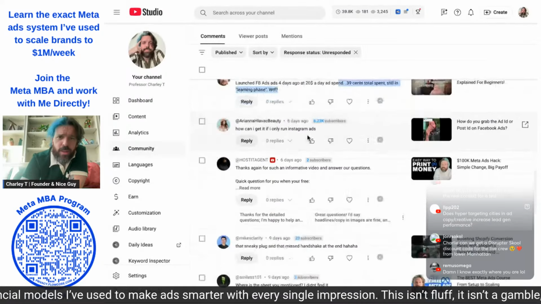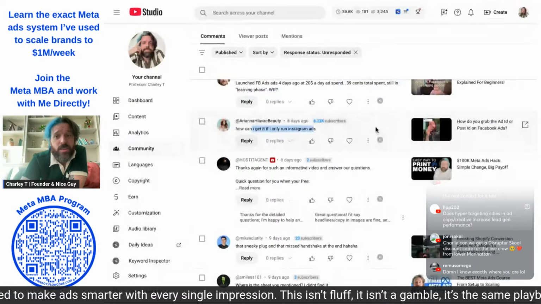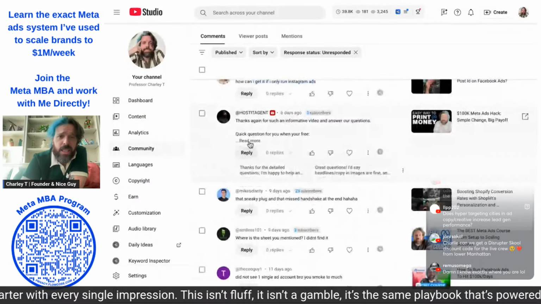How can I get that if I only run Instagram ads? You can't. Instagram ads don't allow for the ad ID or the post ID.